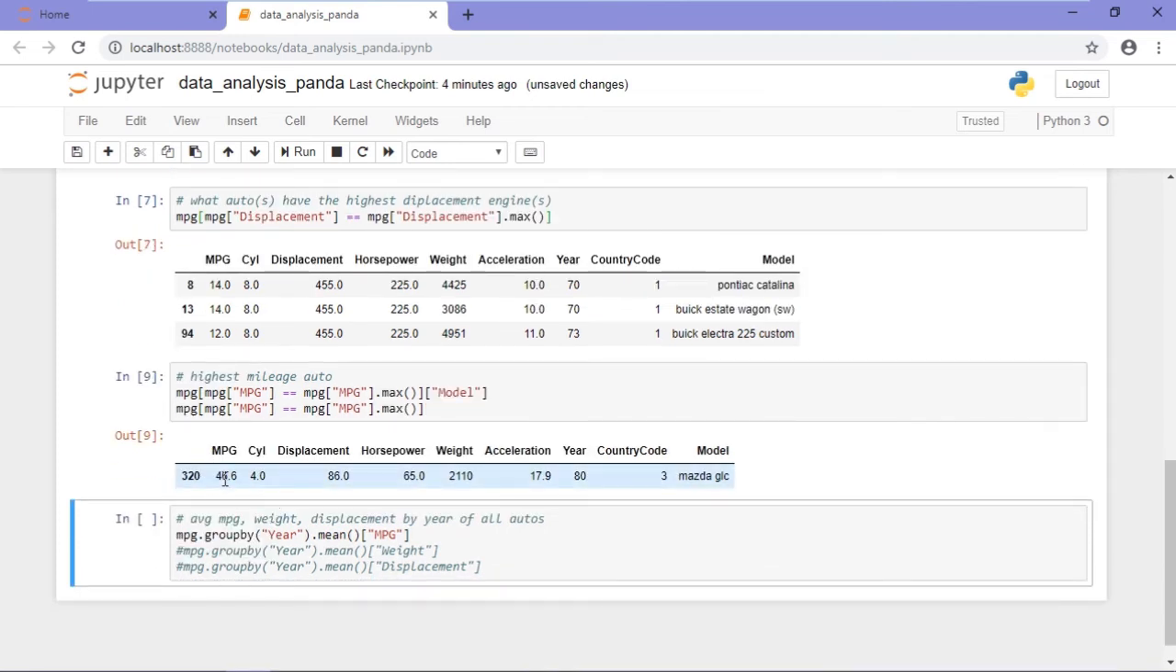And you can see the miles per gallon is much higher than the older, heavier vehicles with the higher displacement that we saw earlier. The engine's a lot smaller, displacement's smaller, horsepower is way less, weight is a lot less as well. Of course, acceleration is not as good. It's a newer vehicle. Country code is 3, and the model is Mazda GLC.